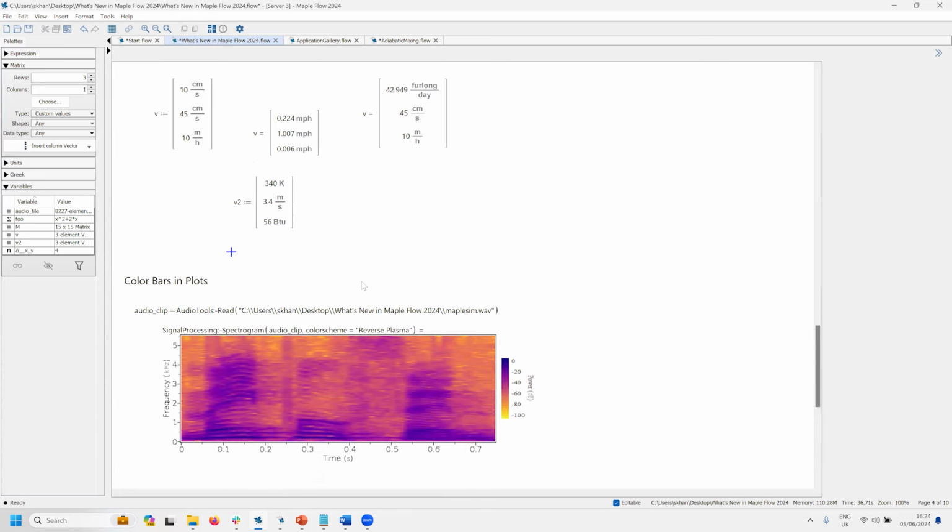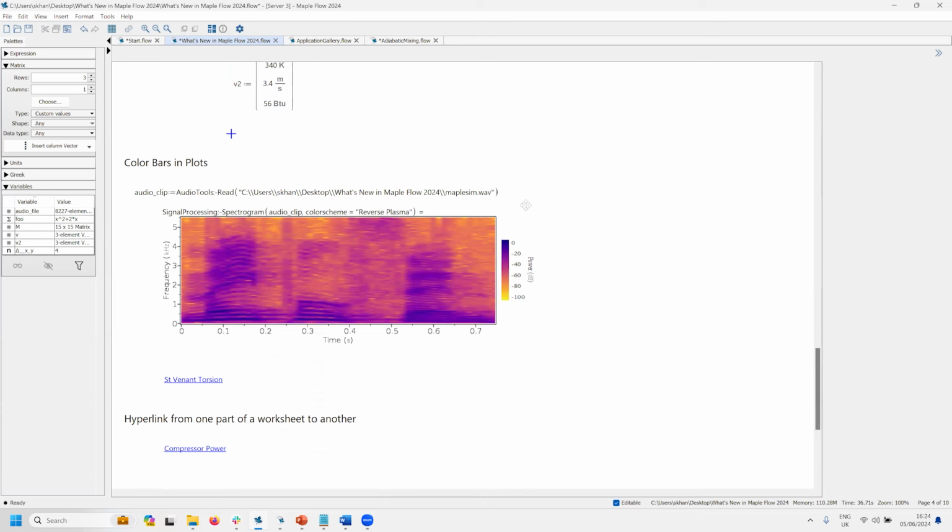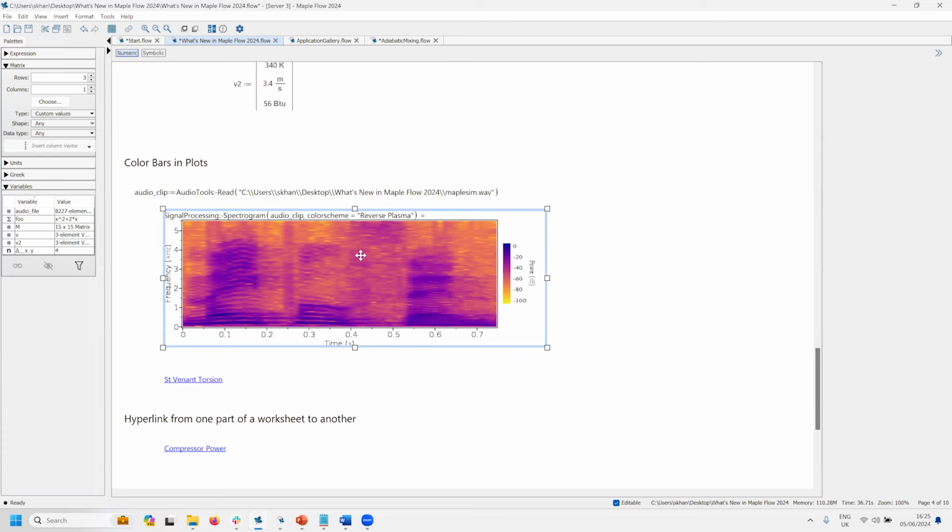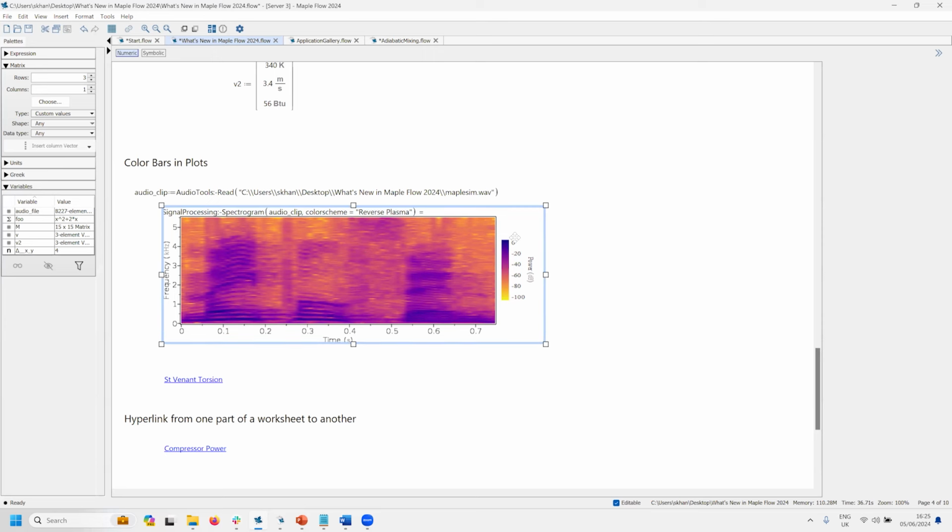Moving on quickly. You might have noticed this when I was showing you a spectrogram earlier, but the spectrogram actually contains a color bar. That's a new feature in MapleFlow 2024. Many of our most common plots, such as 3D plots, contour plots, spectrograms, and so on, now automatically include a color bar. This color bar can be customized.